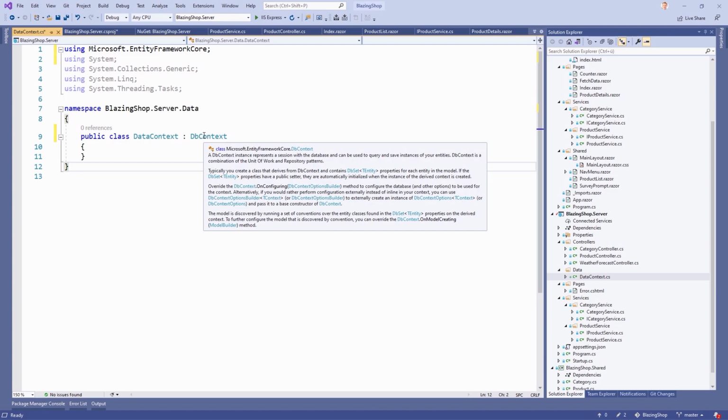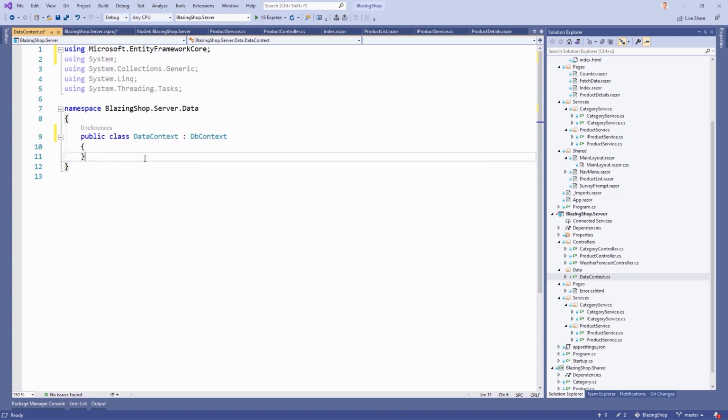If the DbSet properties have a public setter, they are automatically initialized when the instance of the derived context is created. So we could do a bunch of other stuff like OnConfiguring here, but we will do this in the Startup.cs. But we will also use OnModelCreating for data seeding. I think that's pretty important because we have a bunch of products already.